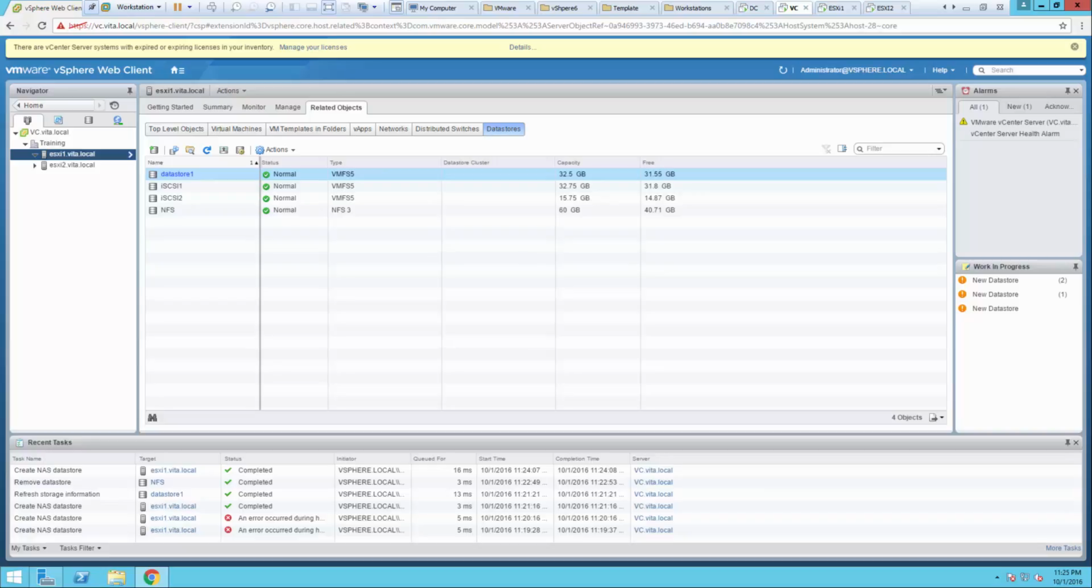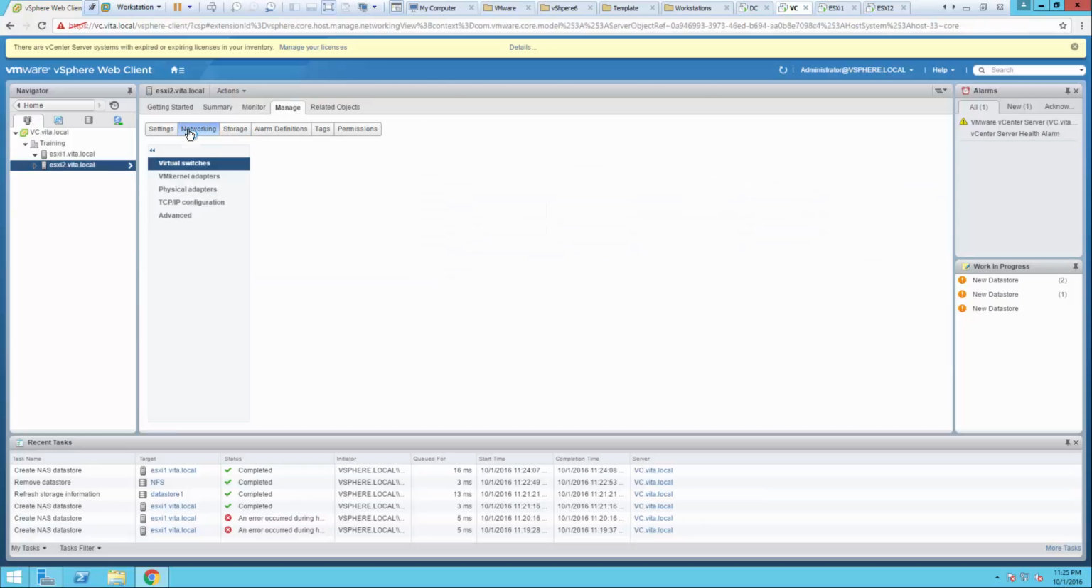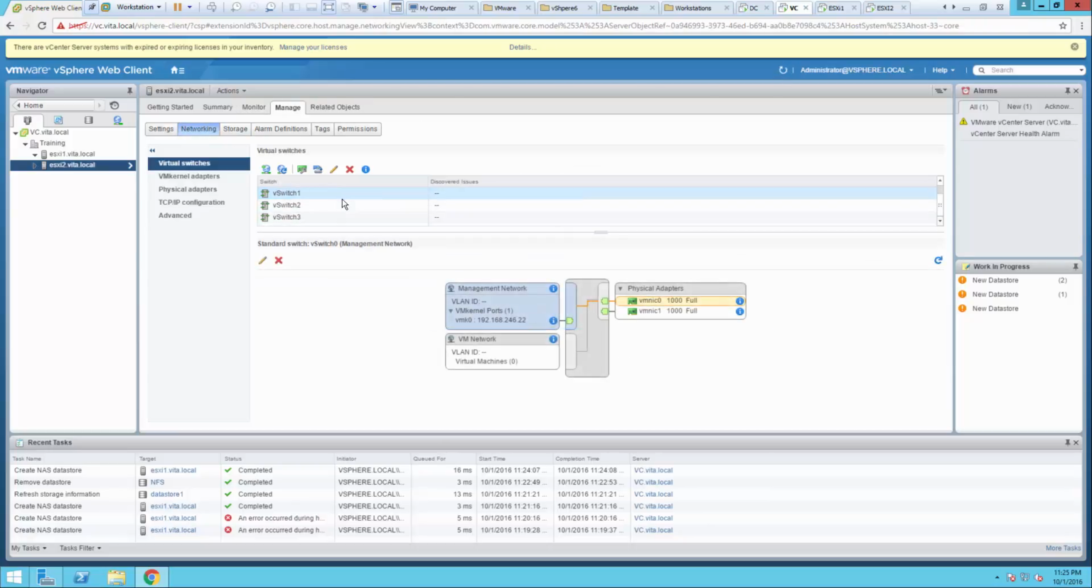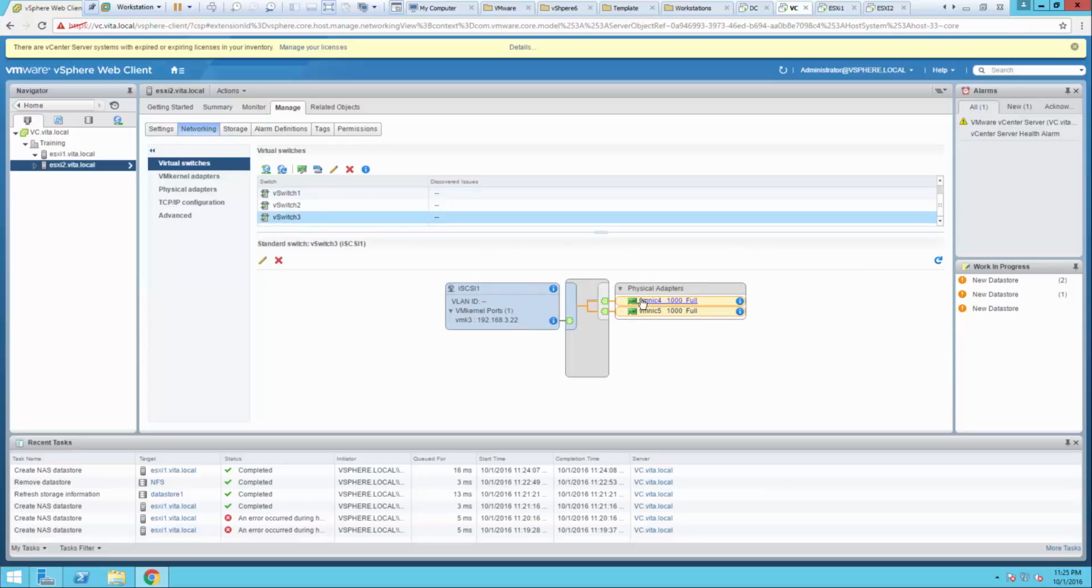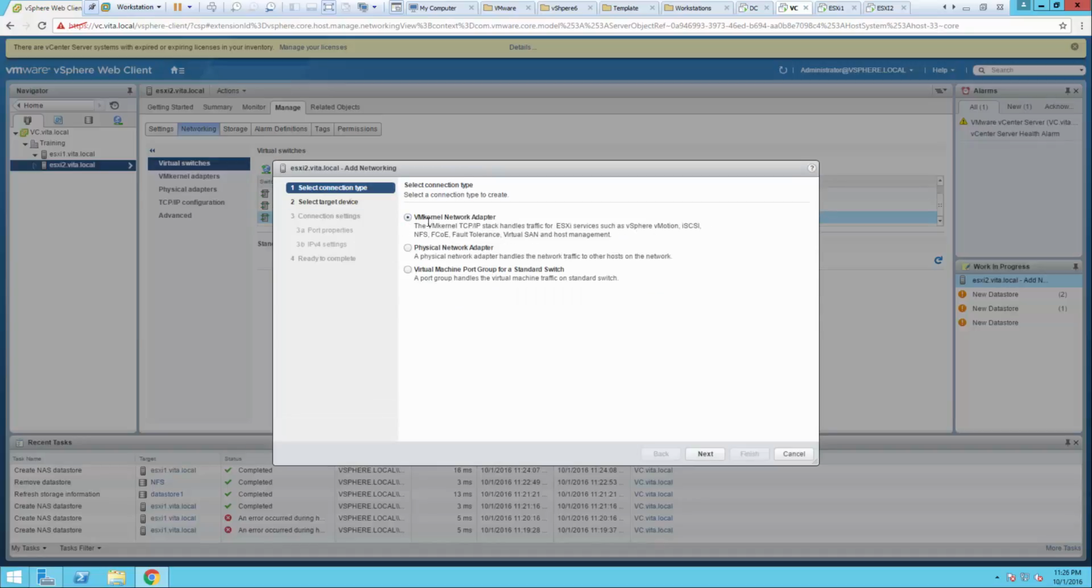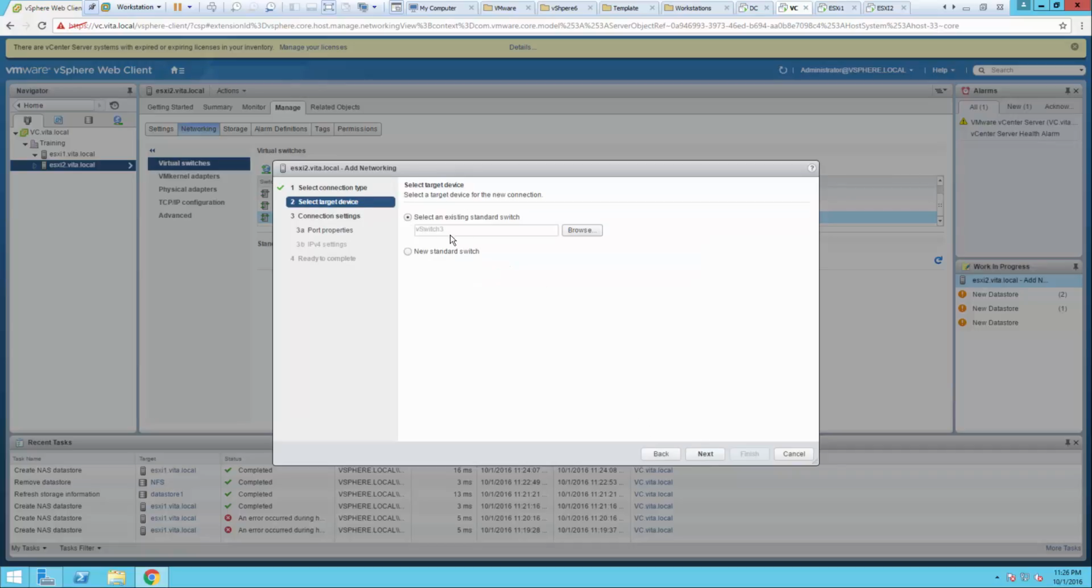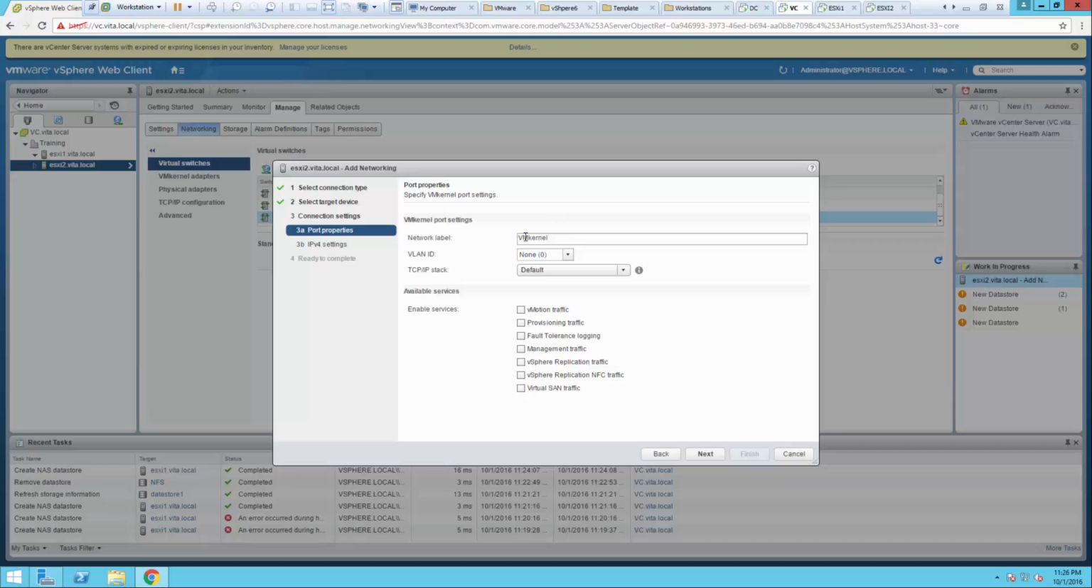Now we're going to do the same steps for ESXi2. So I'm going to hop over to ESXi2. Notice only one data store, that's fine. We're going to go to Manage. We're going to Networking. We are looking at our vSwitch 3. Again, you'll notice we have both vNic 4 and 5 attached to iSCSI1. We're going to go ahead and add a new network. VM kernel network adapter. We're attaching it to vSwitch 3. We're calling this one iSCSI2.